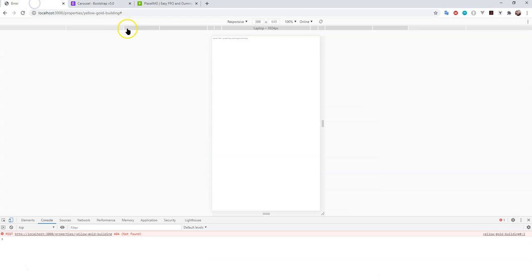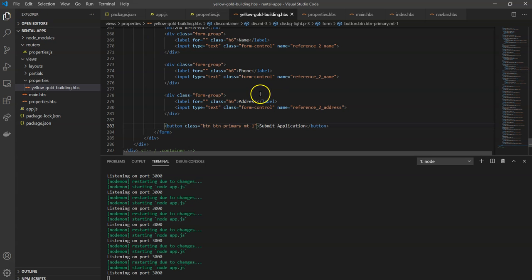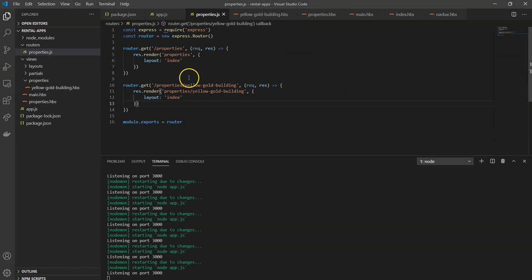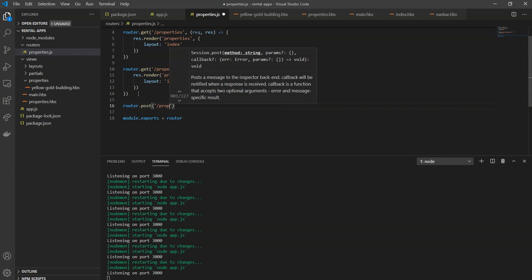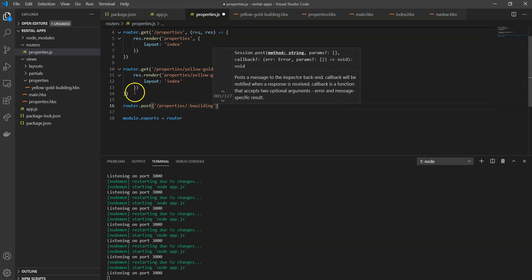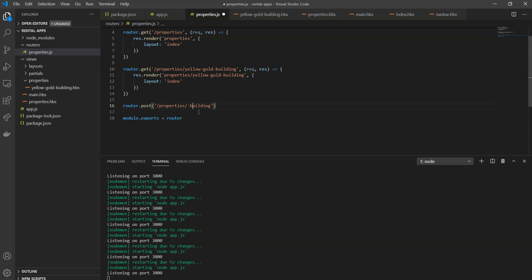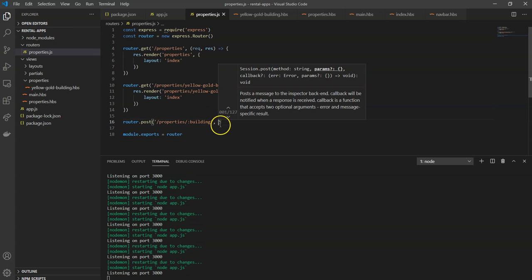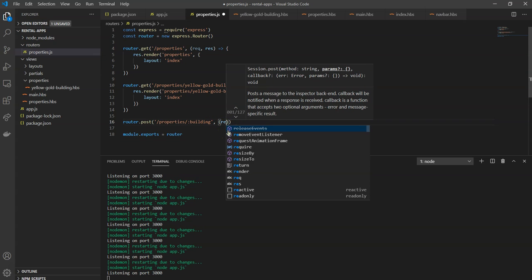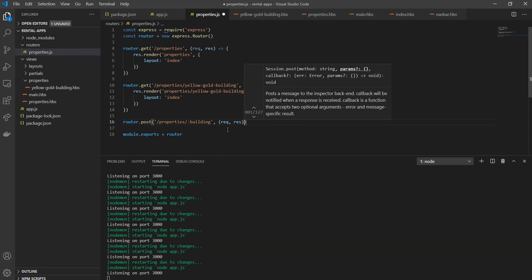So let's go and look at how we can manage our post routes. We'll go back out to properties here because this is where we are going to be putting our routes. And we'll say router.post in this case, and we'll say properties. But we're going to keep this part dynamic, and we'll say building in here. So basically, it's going to make this form a little more reusable as we make things more dynamic. So request, pass through the request and the response.